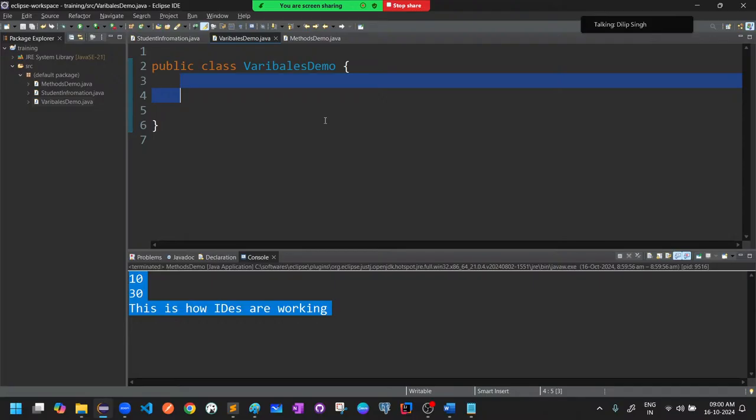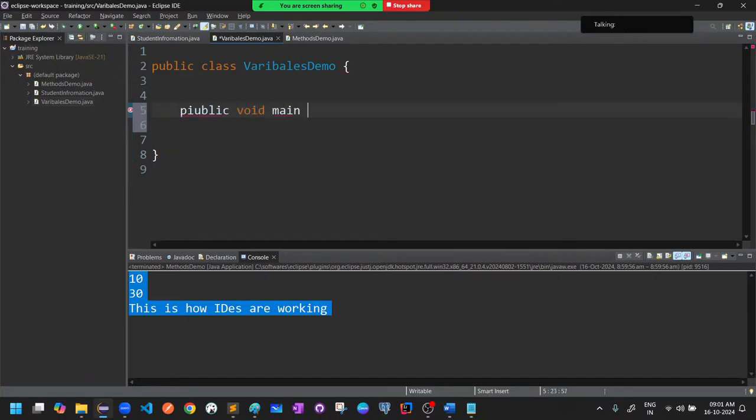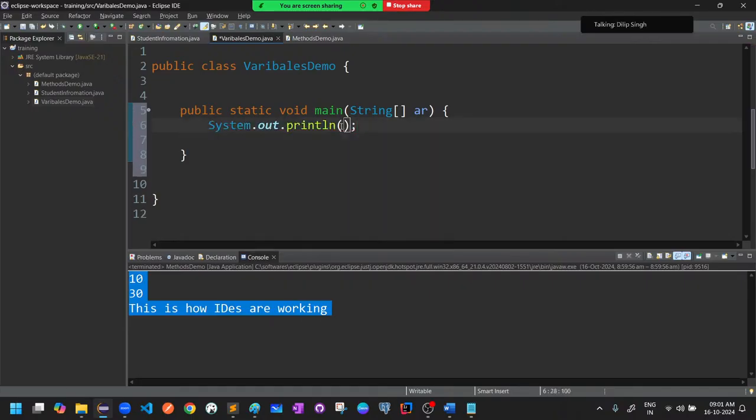Now, if you want to write your logic again here, you just type your own methods, public static void main. I'll make it a little bit faster from tomorrow onwards.